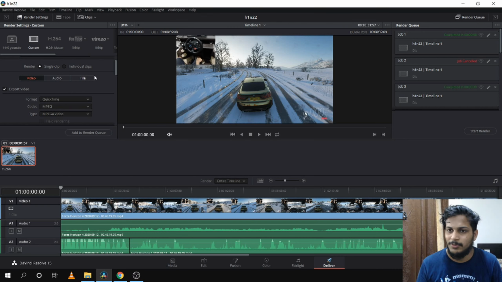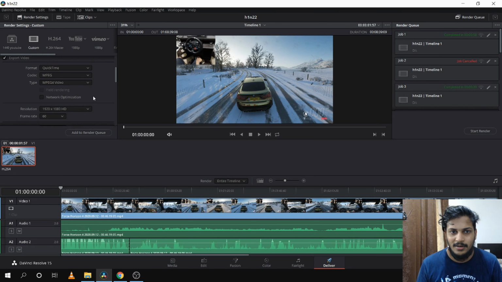I exported once with the H264 settings, and the frame rate and everything else was the same, including the resolution. The clip exported in about 56 seconds.